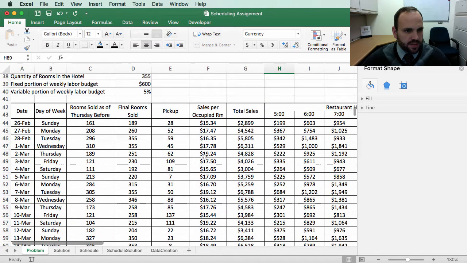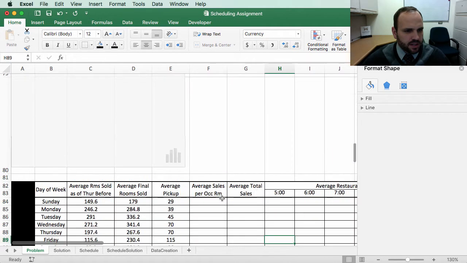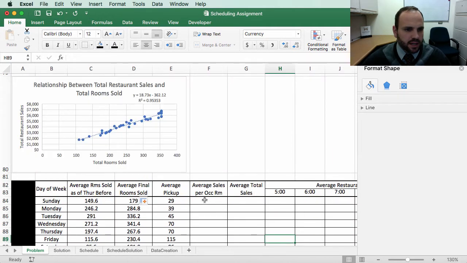This can be done the same way. There's something that should be said here about weighted averages versus simple averages. If I just simply take the average of all these figures up here above, it won't take into account the sales volume for each date, or the number of rooms sold for each date. So rather than do that and just take a simple average, I'm going to calculate the average sales per occupied room using the average total sales and the average number of rooms sold.